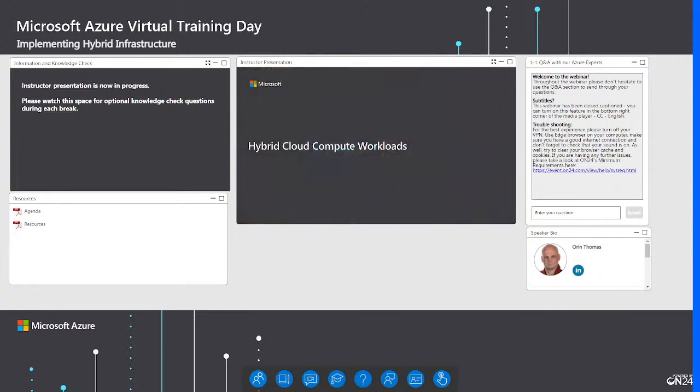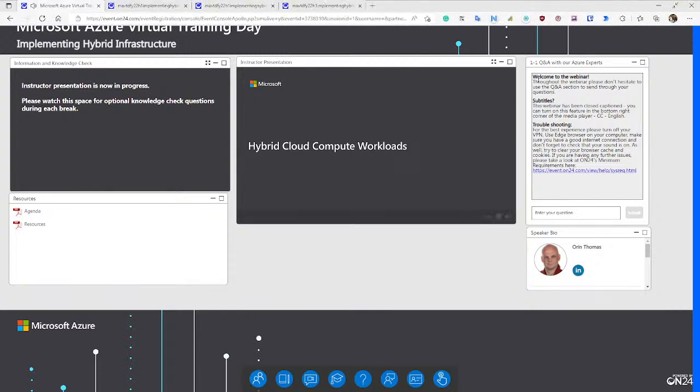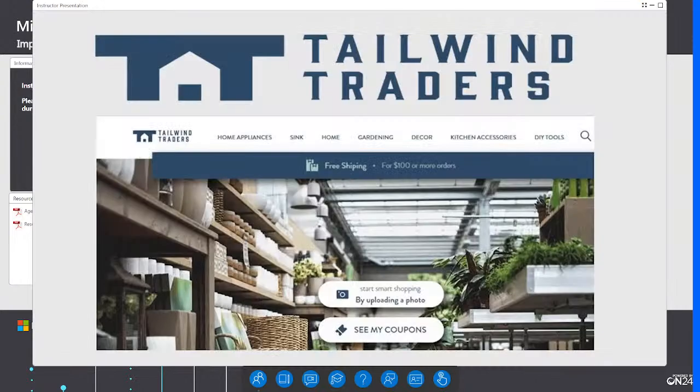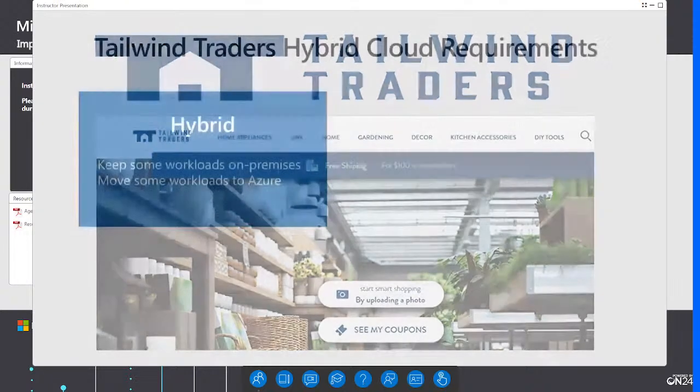In this session, we're going to talk about hybrid compute workloads and how companies can take advantage of the cloud in their on-premises environment or in their multi-cloud environment using our hybrid services. For this session, we're going to take advantage of our demonstration company called Tailwind Traders, which actually represents everyone and no one at the same time. And we will run through a couple of demonstration scenarios to show you how Tailwind Traders can make their on-premises environment even better using the cloud.